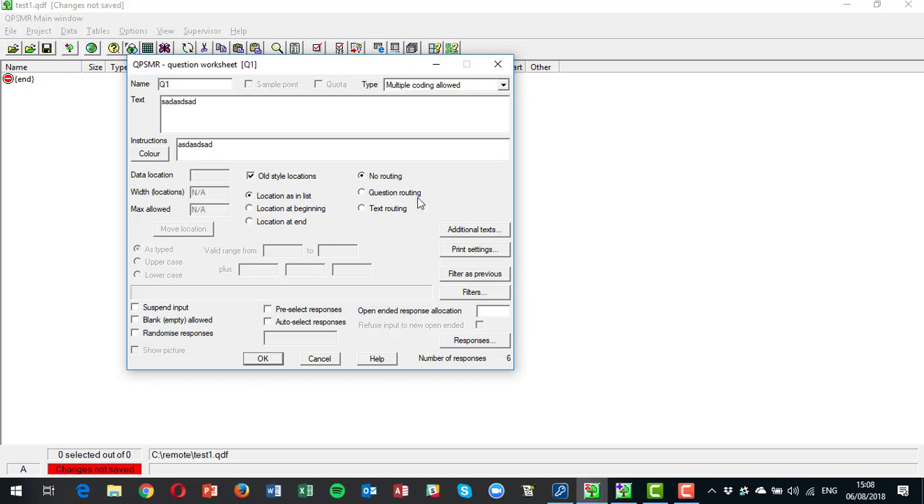Now, one difference that you'll notice between single and multiple response questions is this max allowed box here. Now, if I turn off old style locations here, it will have an effect in that it will change the width and the maximum allowed. Now, what this means, let's explain this more fully. So old style location, when that was switched on, means that it's going to use codes 1 to 9 and 0 on as many fields as it needs to allocate for the responses you have. So if you had 100 responses, it would take 10 fields with 10 responses in each one, assuming you left it as the default 1 to 9 and 0.